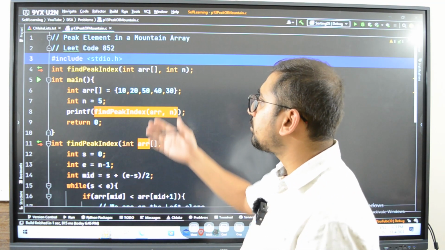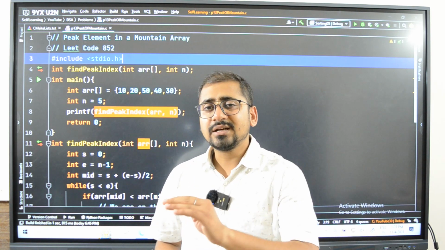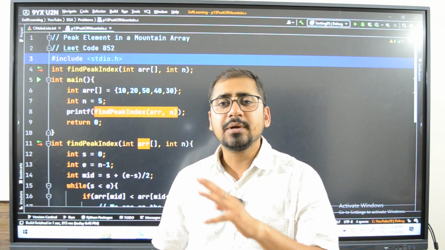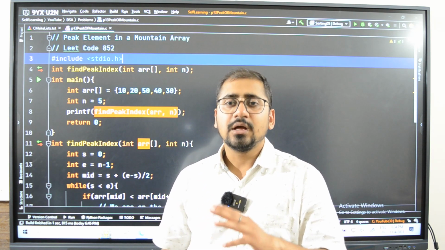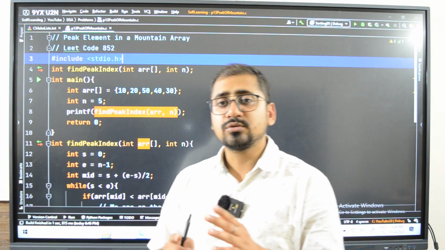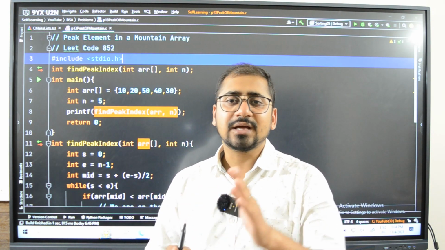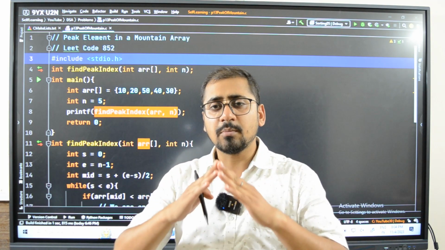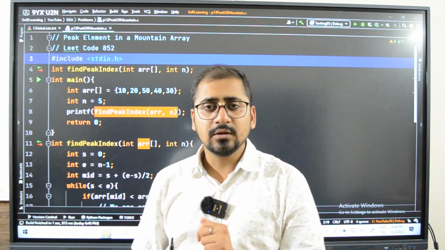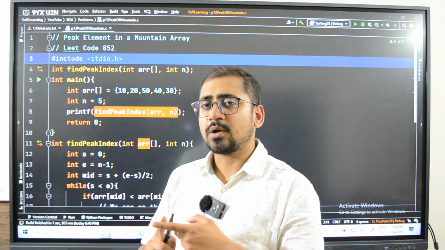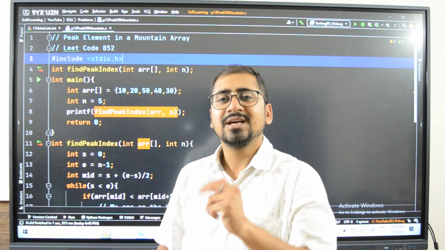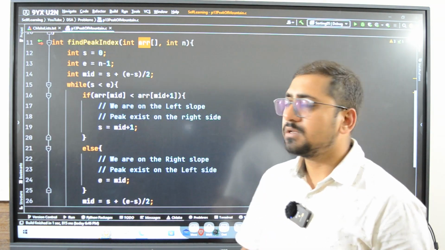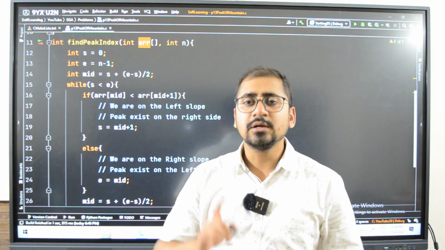If you check the problem statement on LeetCode, it is clearly written that there should be at least 3 elements in the array. And the peak element has to be in the middle. It can be neither at the first nor at the very last position. If it has to form a mountain, the peak has to be in the middle. That is very specific about this problem, and the minimum size of the array should be 3. So this is it about the implementation of finding the peak index using binary search.